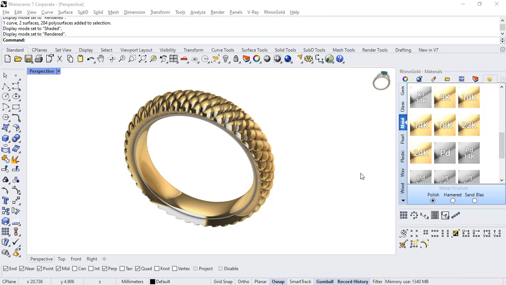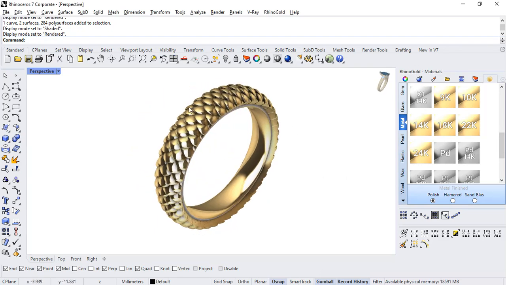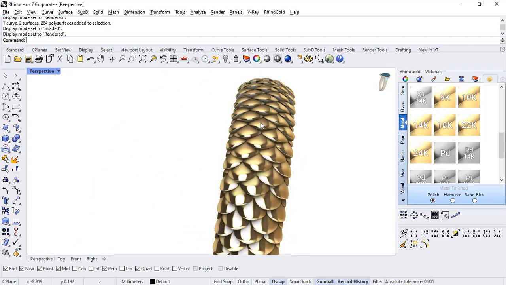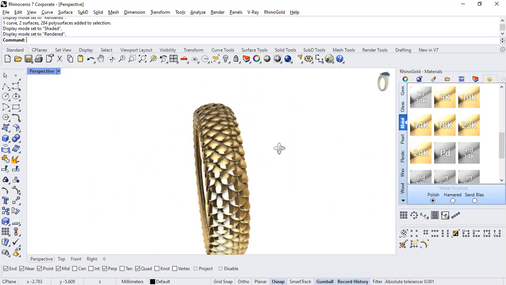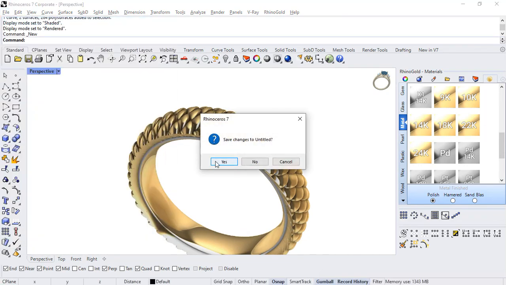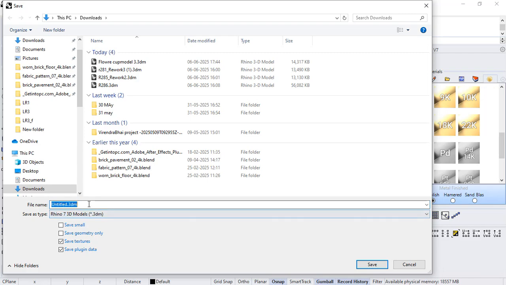Okay, now let's learn how to create this type of design. So this is a texture ring. It's a kind of embossing structure. So how can we create this type of design? Okay, so let's start with a new file, and let's save it.